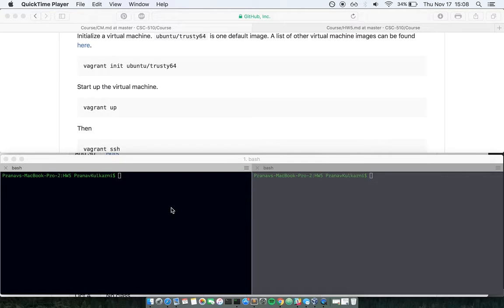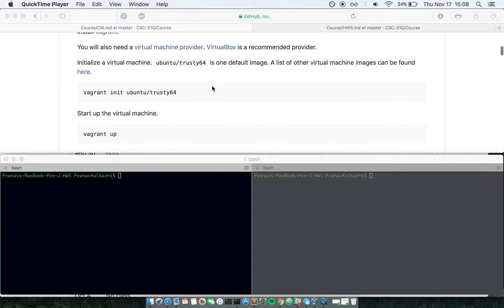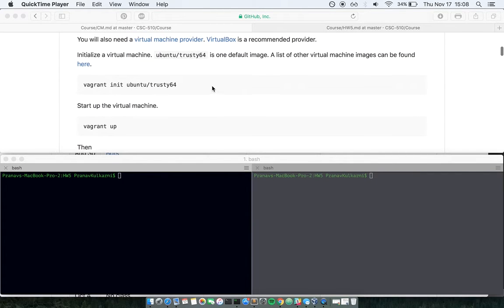Hi, my name is Pranav Kulkarni, and today I'm going to give you a demo on how to set up VMs using Vagrant and how to configure a node or a set of nodes using Ansible. This is part of the software engineering course Homework 5.